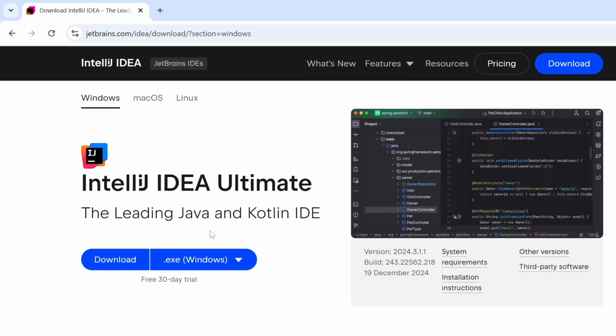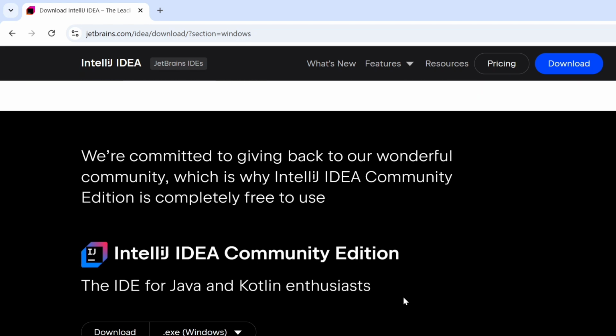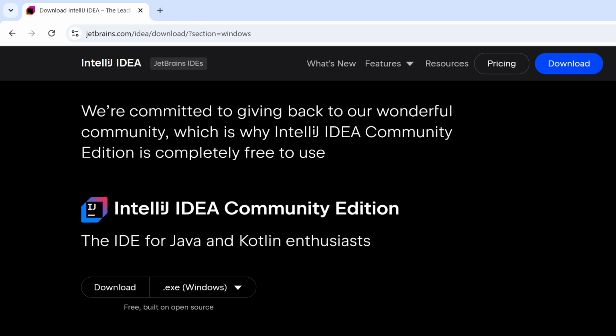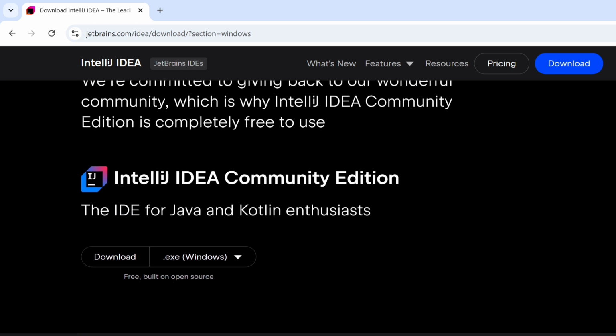I'm not going to install this IntelliJ IDEA Ultimate. Why? Because it is only a 30-day trial. So I am going to install the latest version of IntelliJ IDEA, that is 2024.3.1. Here is another edition, IntelliJ IDEA Community Edition. I am going to install this in my system.